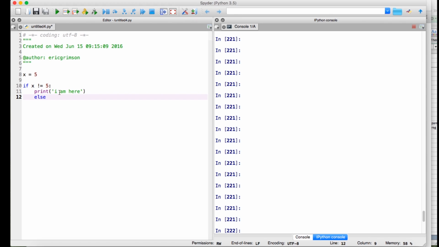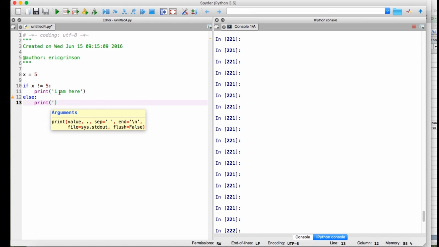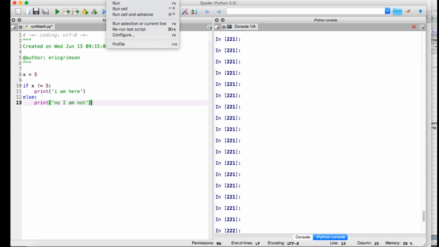I hit a carriage return, I'm still at the same place, but then I'm going to put in an else clause. And notice it nicely indents back because the else should be at the same level as the if. And then I'm going to say print, "No, I am not." Now I want to run this, meaning I'd like to load this information into my shell. There are a number of ways to do it, but the easiest one is if I go up to my menu item at the top, there's something called run. And if I click on that, it gives me a set of options, including something called run.